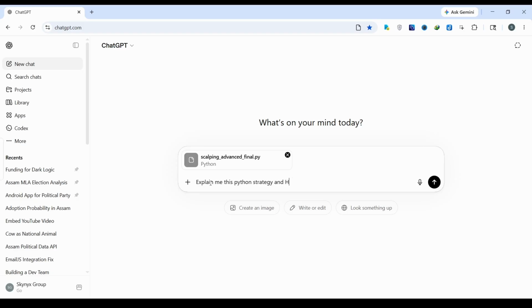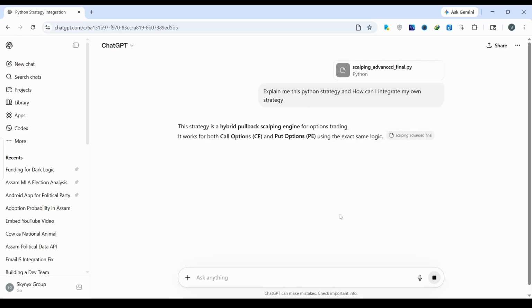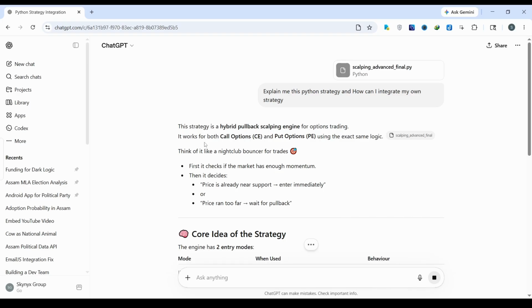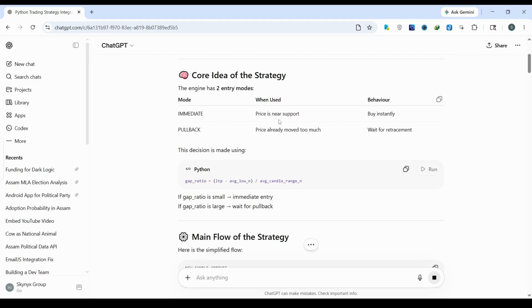and how can I integrate my own strategy. So it will guide you, it will guide you through everything. This strategy is a hybrid pullback scalping engine for option trading. This works for both the call side and the put side. So the core idea, it will explain everything to you.